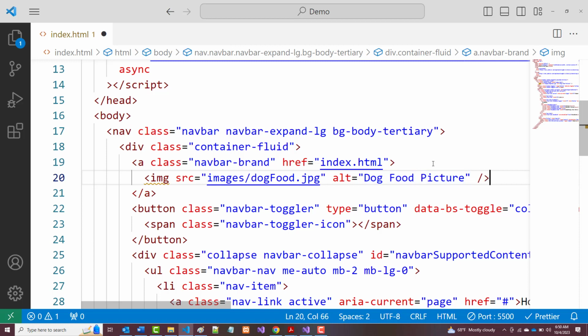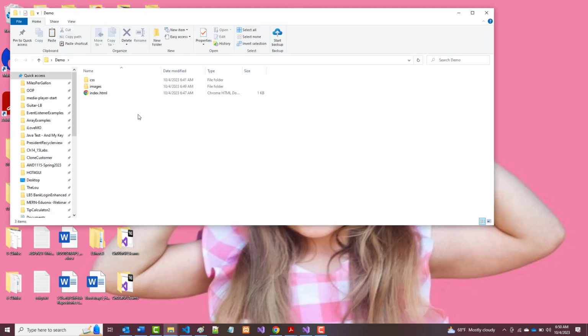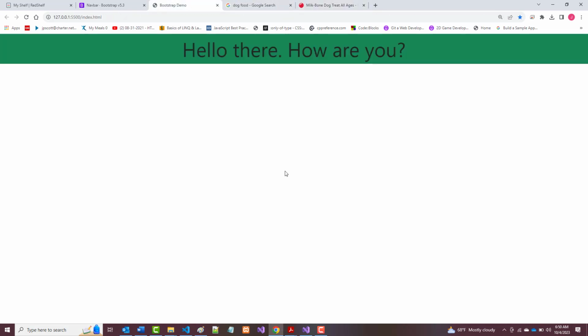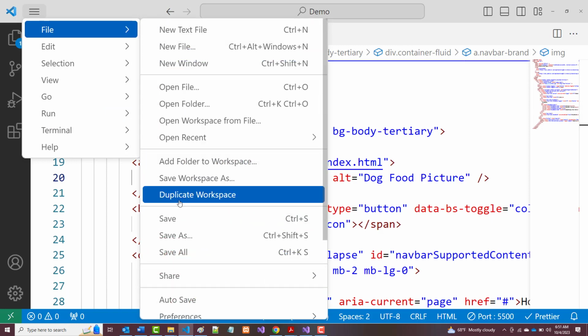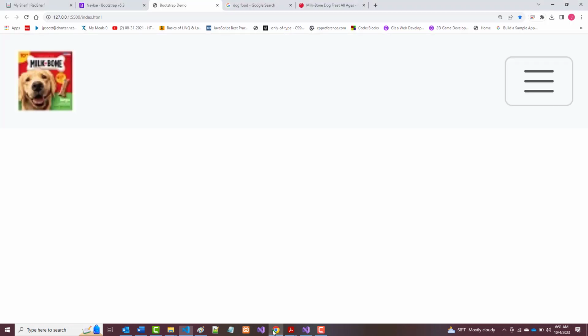Okay. Something looks funky here because it didn't recognize that. So let's just make sure I called it everything correctly. It's in images and it's called dogfood.jpg. Okay, so let's bring this up and refresh. Okay, maybe I didn't save. Save all. There we go. All right, so there we've got that.